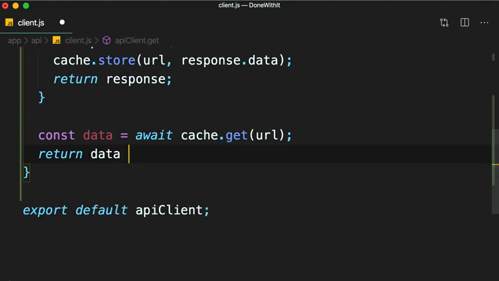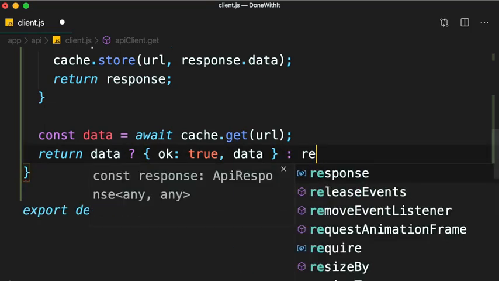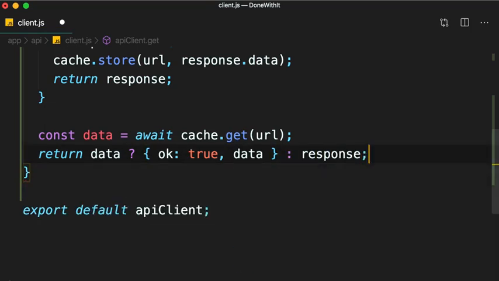Well, if the data exists, we should return an object that looks like a successful response. So we return an object with two properties, OK, which we set to true, and data. These are the only two properties that we really care about when using our API layer, right? So if we have the data, we return this simulated successful response. Otherwise, we want to return the original response object because this object contains information about why the call to the server failed, okay? So we're pretty much done here.